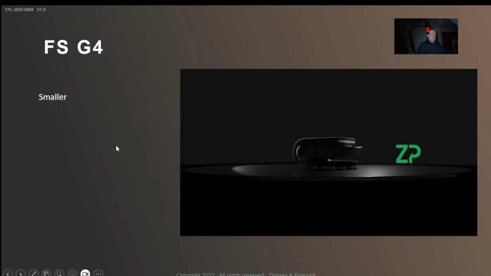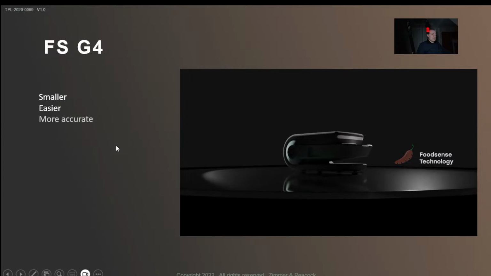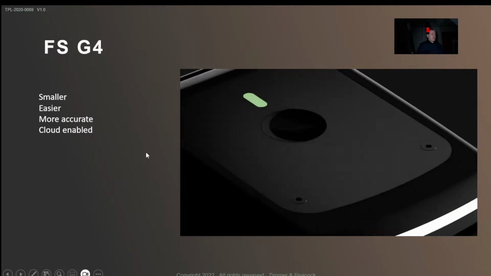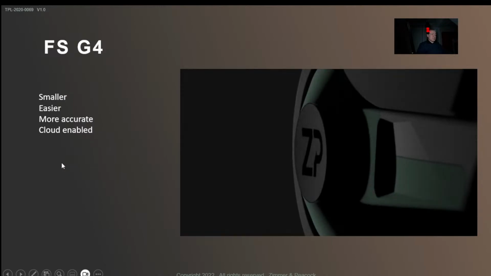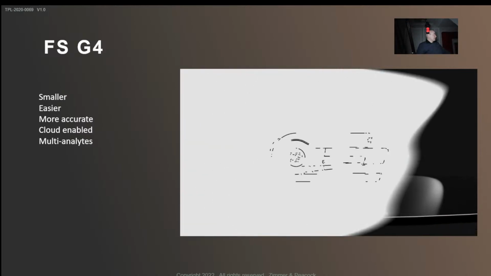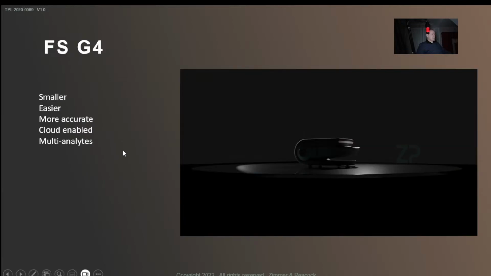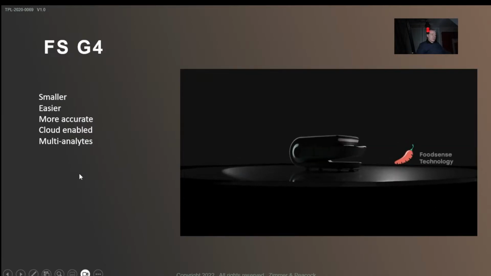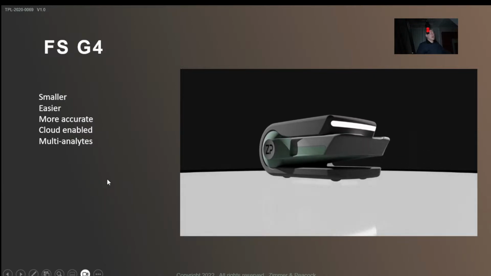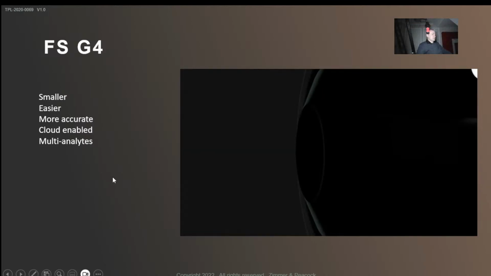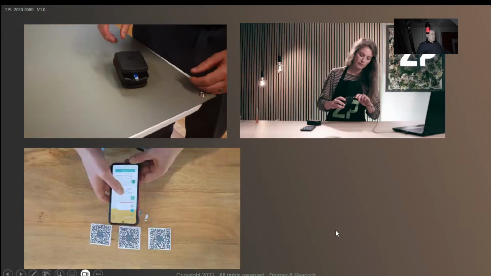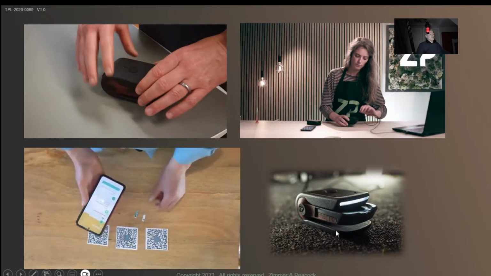The FoodSense, this is generation 4. It's definitely smaller, it's definitely easier to use, and it's more accurate. The accuracy is also backed up by the fact that if there's some sort of interference, we can see it in the raw signal. It is cloud enabled. I've spent the last 10 days supporting a client in California as they come up the curve and start becoming a FoodSense user. It is multi-analyte. Today it can do chili, ginger, and total antioxidative status, which is listed here as well. It does have some really nice, modern features.